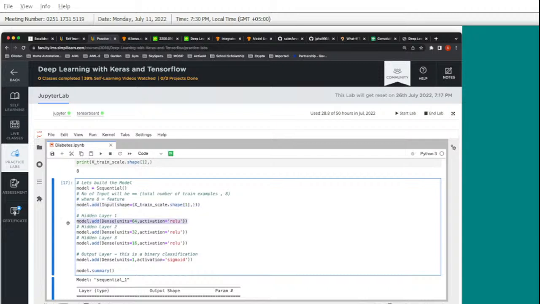First layer is of 64 units, activation is ReLU. It's a dense layer. Second layer is the same, 32 units, and third layer is 16. I will use sigmoid in the last layer so that it will give me 0 and 1, right? Last layer of sigmoid is okay. It's a binary classification, 0 or 1.